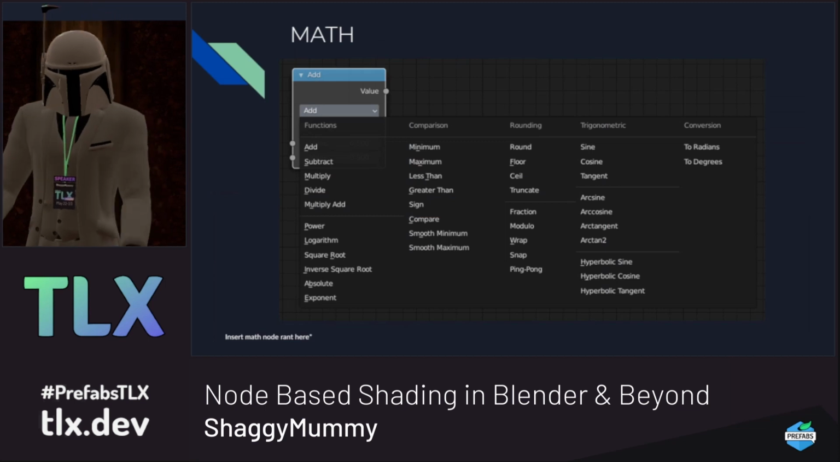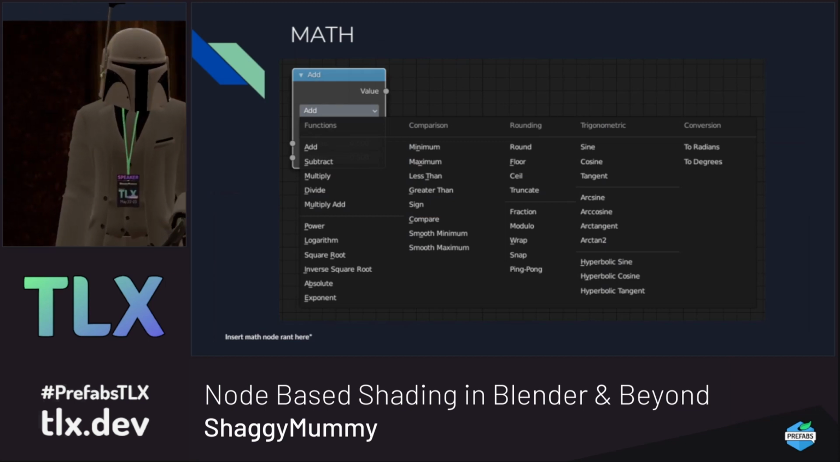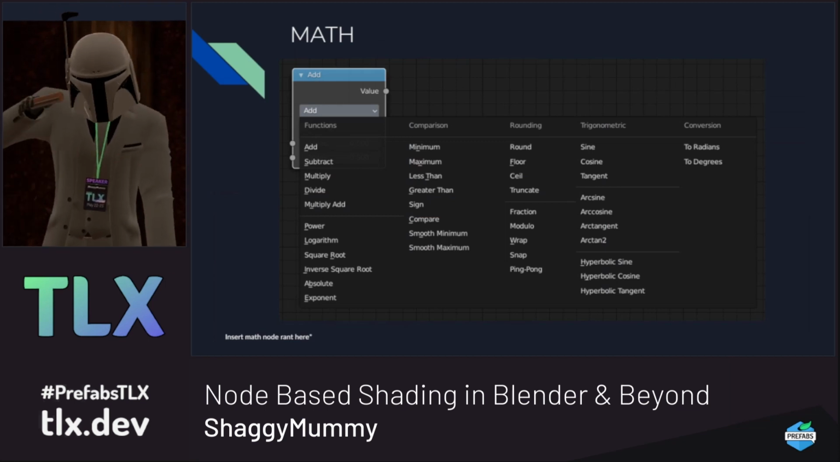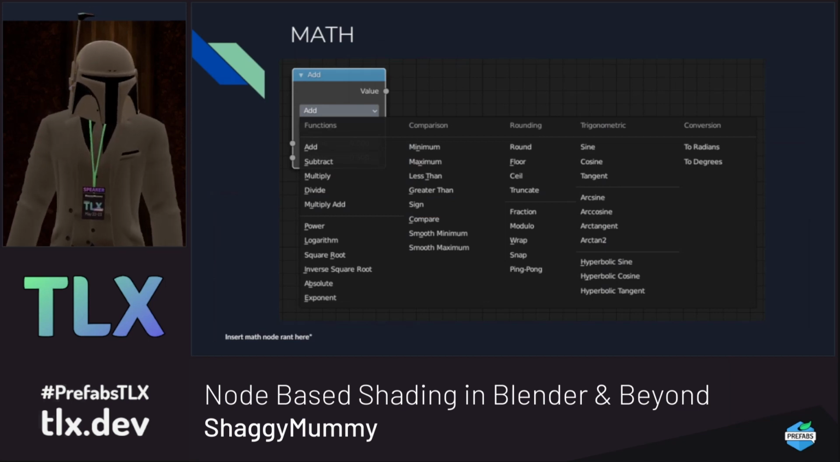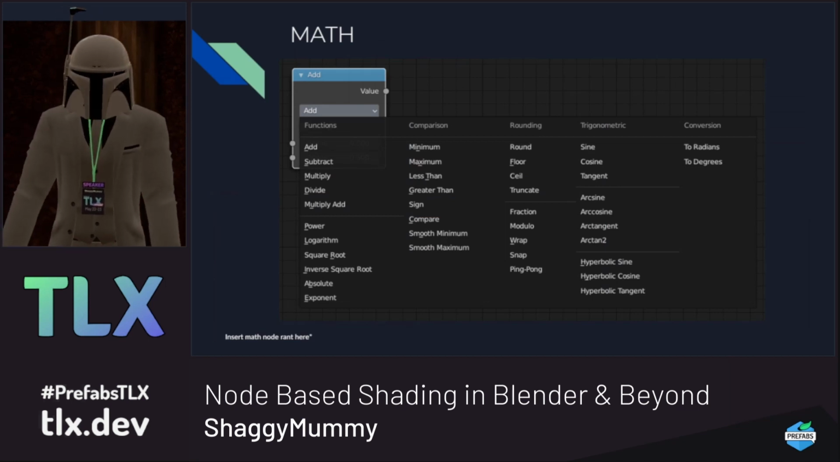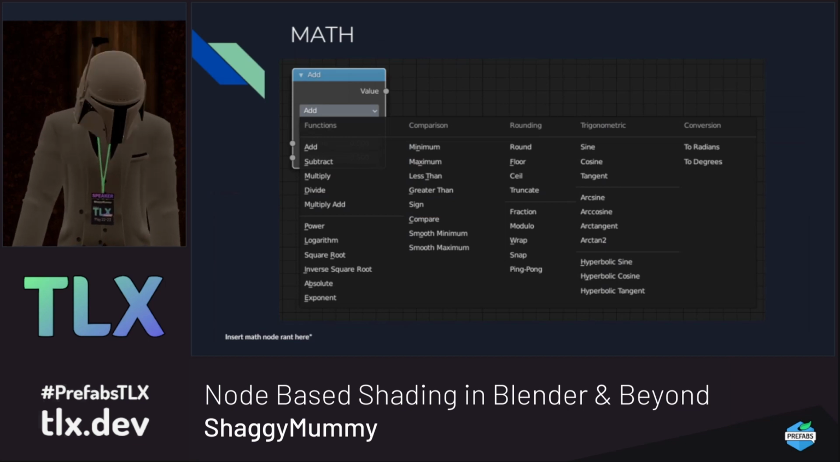Another side rant is in Blender, it's one node. If you want to do a math operation, you put in a math node, and then you can choose from the drop down and you pick your operation. In Amplify, there's one node per operation. I hate it.